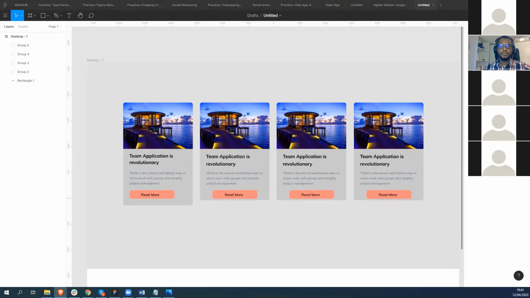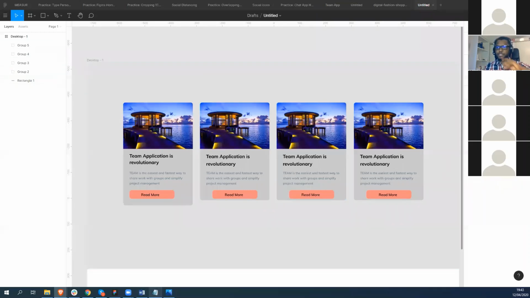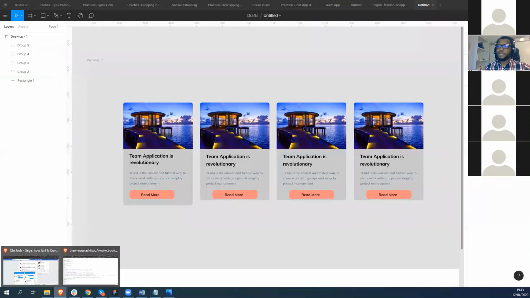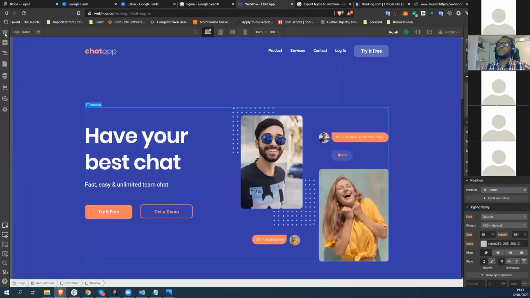How do you go from Webflow to Figma? You mean from Figma to Webflow? Yeah. So say for instance, I go to Webflow now. Okay, I'm going to start a new project apparently.